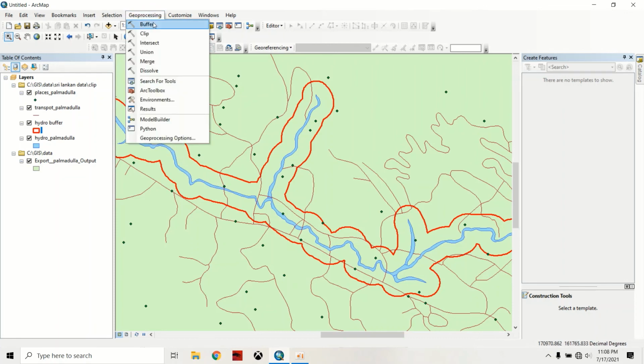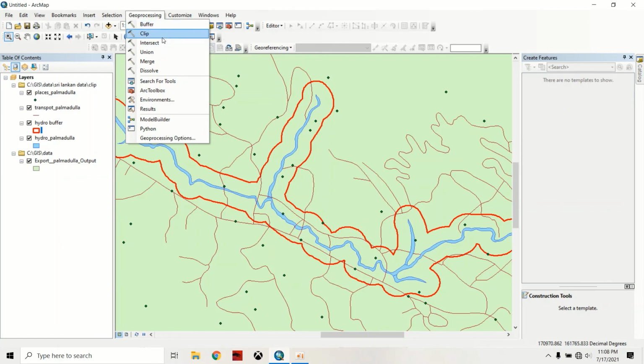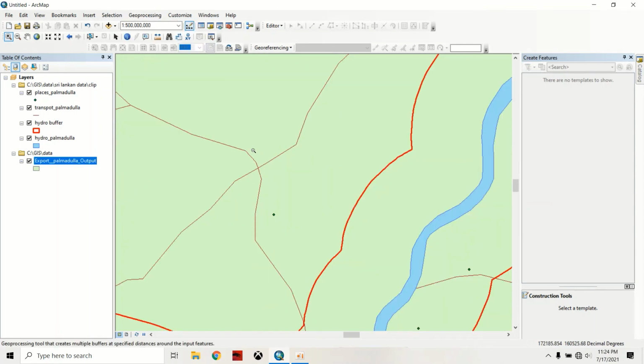Likewise, there is an intersect. Intersect is also the same as buffer, but we use intersect to create standard maps, though the procedure is the same. Buffer and intersect do the same job. Another important thing is that we can create multiple buffers.